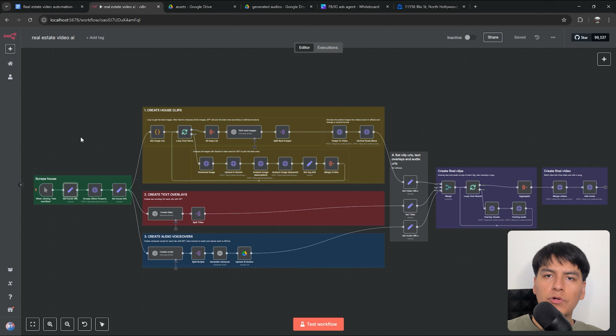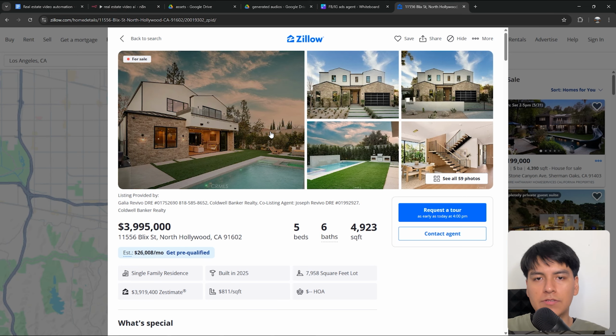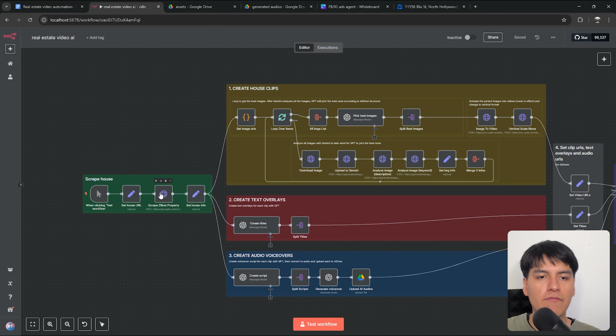Hey, okay, if you do real estate or something similar and want to create content, then check out this automation right here. What this basically does is you give it a URL of a house. For example, in this case, I'm using this house from Zillow. But once we have that URL, then this AI automation will scrape all of that data, like how many bedrooms it has, the price, the size, and all of the images as well.